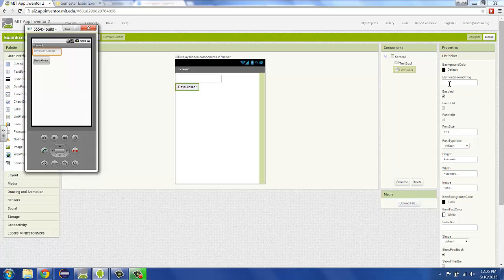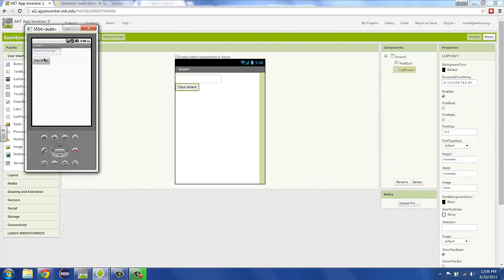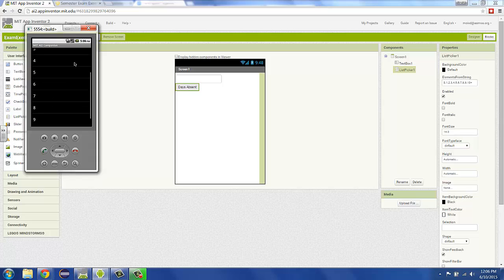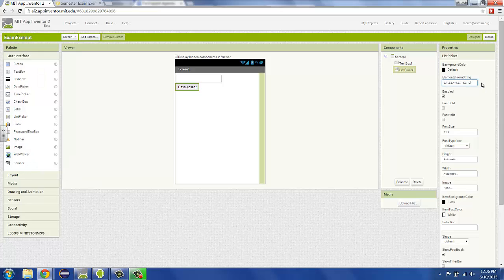Well, we don't have any things to choose from, but I can make elements from a string. I can say 0, 1, 2, 3, 4, 5, 6, 7, 8, 9, 10, 10 plus. So I think that should now allow me, when I click that list picker, to see the number of days absent 0 through 10, 10 plus. I'm not sure about that plus. Later we're going to be doing something with comparing numbers. I think I'm going to take that plus back off and leave these as just numbers.